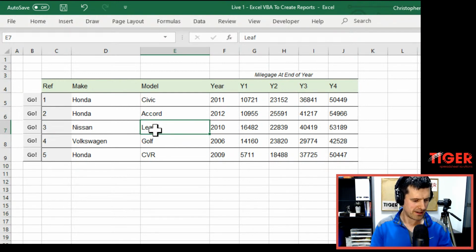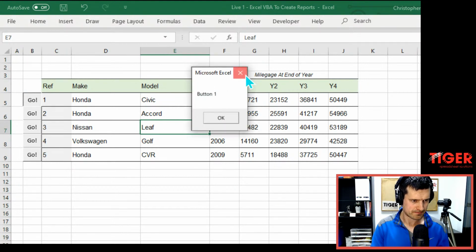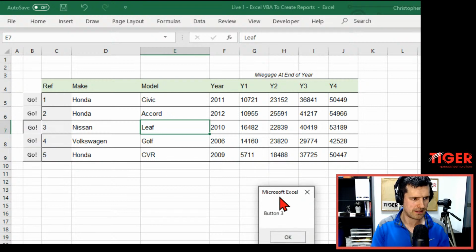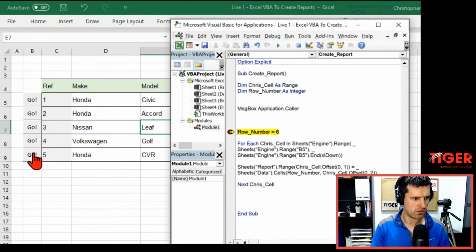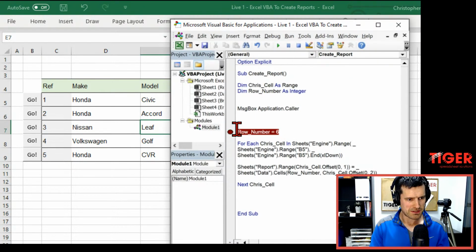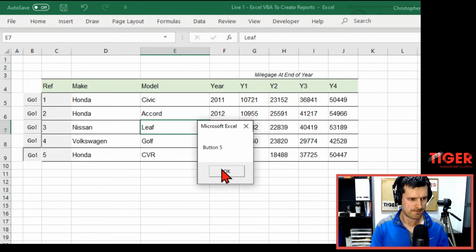Let's see it in action first. So I can just now hit this button and you can see the name of the button is going to appear here. Okay, how cool is that? And because we've got a breakpoint in the code here, the code is stopping there, so it won't be populating the report at the moment.